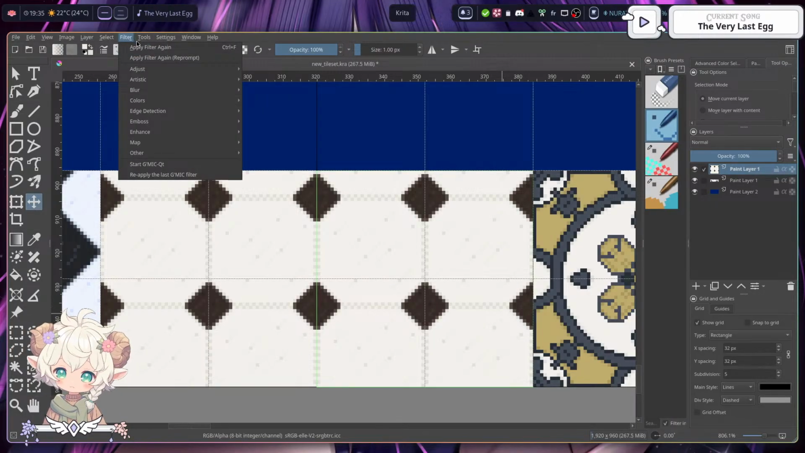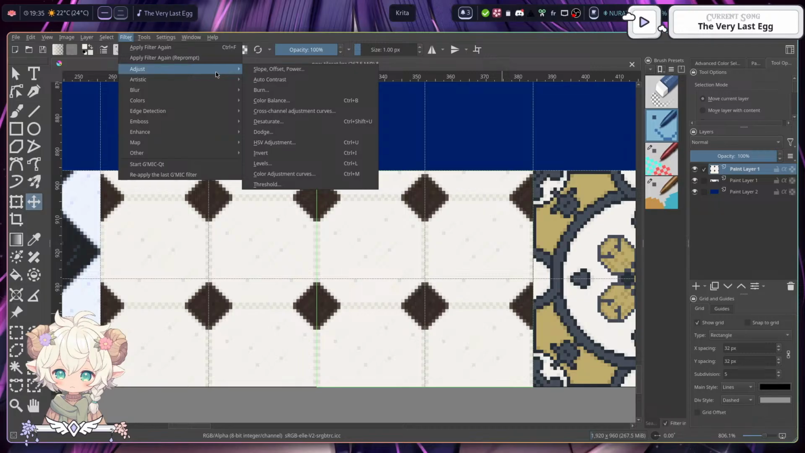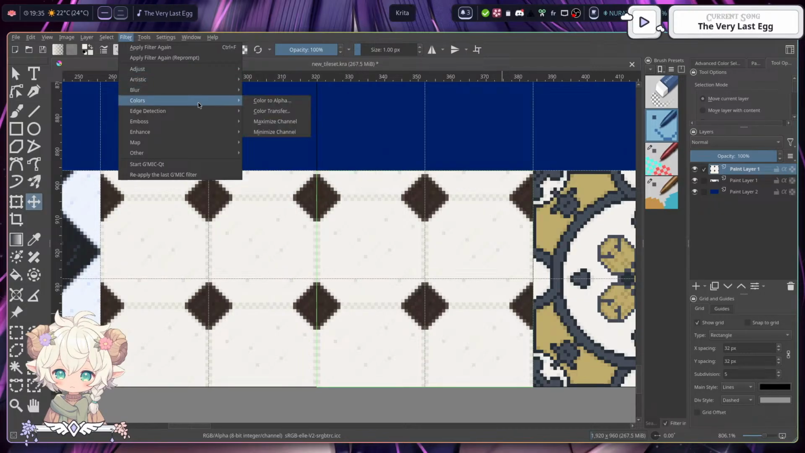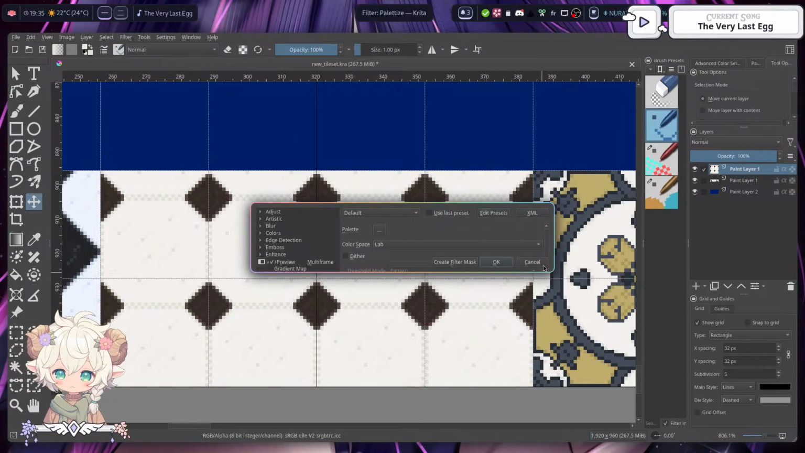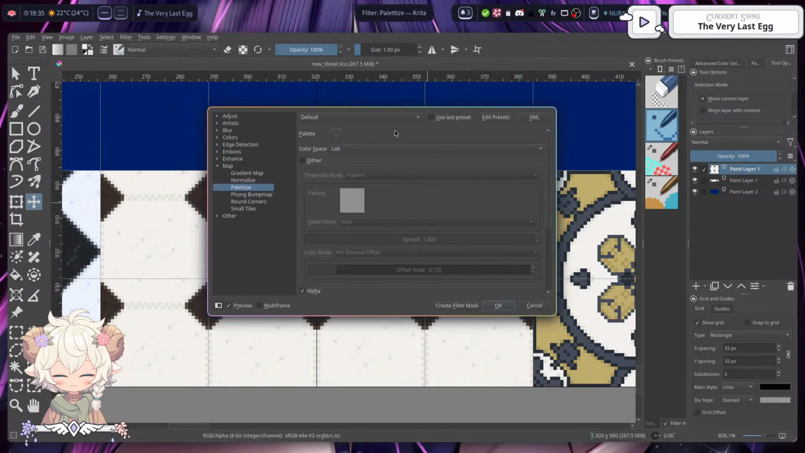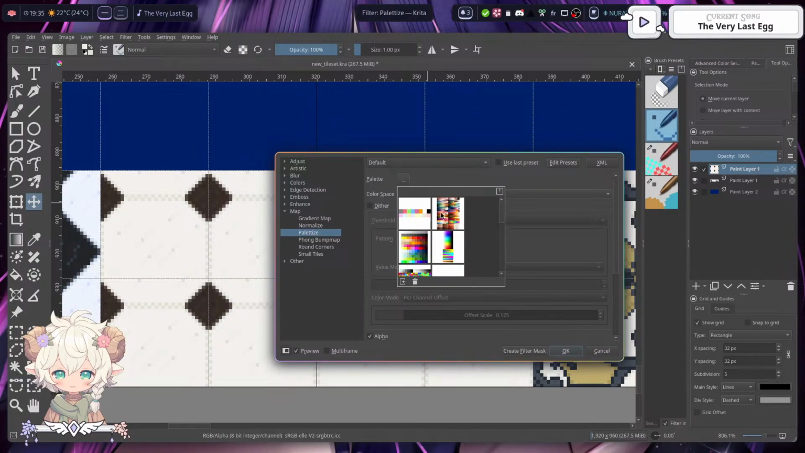Okay, so maybe filter, other, or colors, artistic maybe, pixelize, posterize, wind drop, adjust, colors to alpha, maximize, edge detection, and enhance map, palletize. But this is when it gets funny. So, palletize, color space lab, palette. If I do that, yeah.